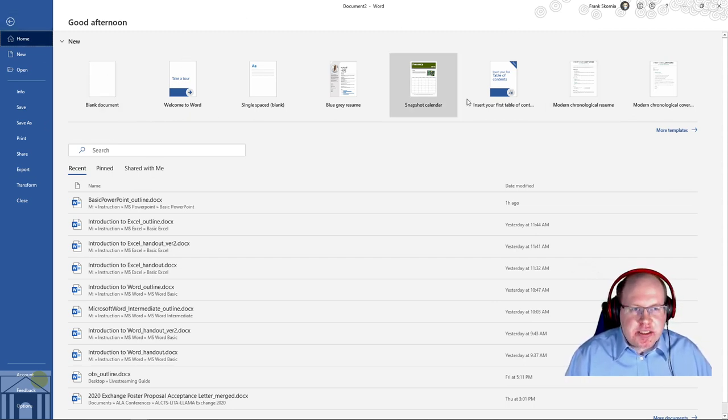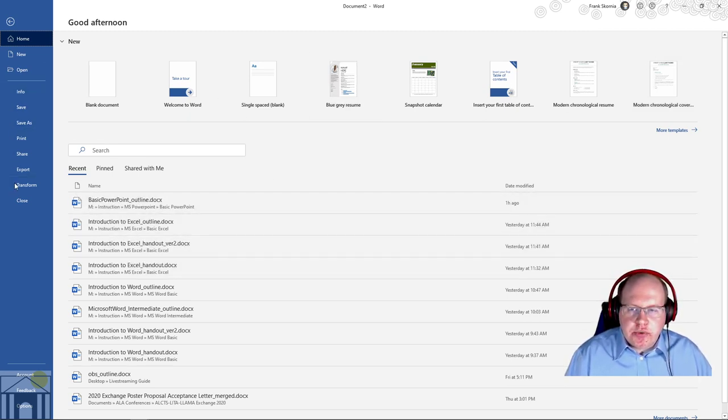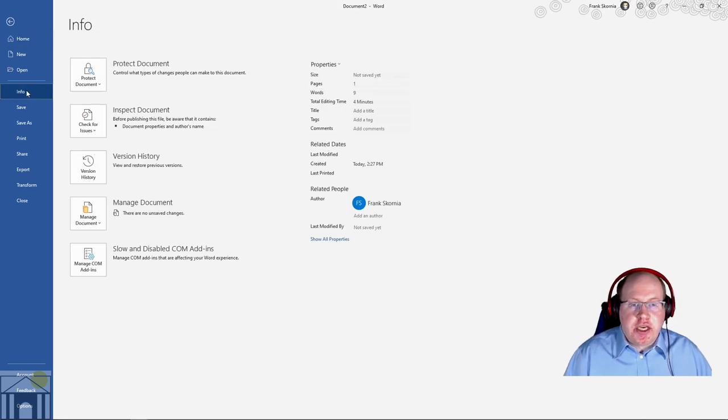Again, it gives me access to all the stuff I was showing you when creating a new document. You also have this list of menu options over here. You can take a look at the information about your document: how long you've been working on it, whether it has been saved yet, how many pages, how many words, quick information like that. This is where you can manage changes and version histories. Obviously, the next couple of items down are save options.